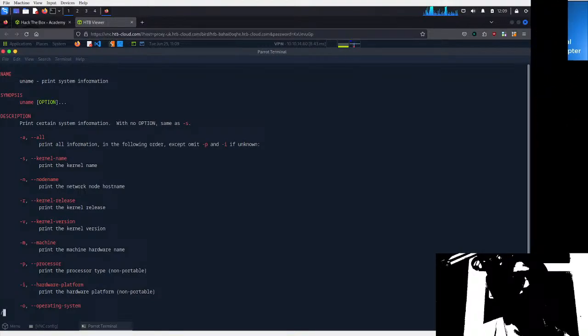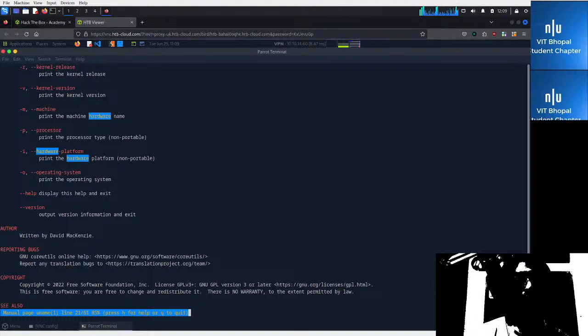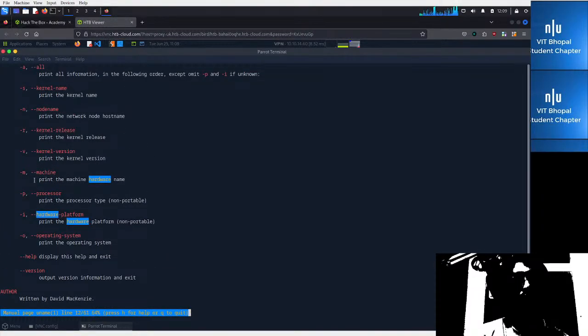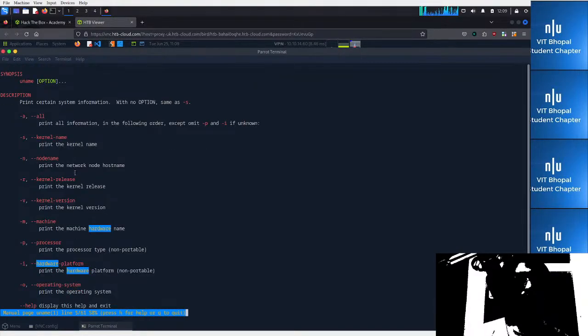So I want to type hardware, and there are so many places where hardware is written, but I want particularly the machine hardware name. Let us see. Yes, we want only this, the machine hardware name.